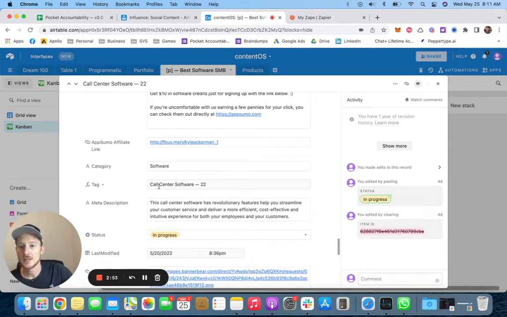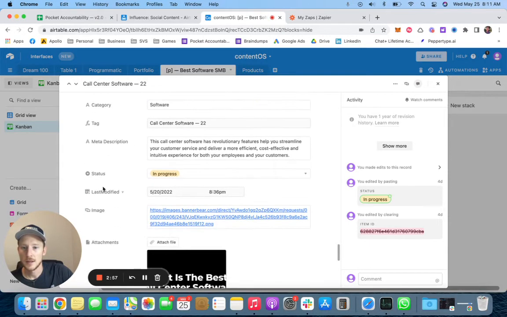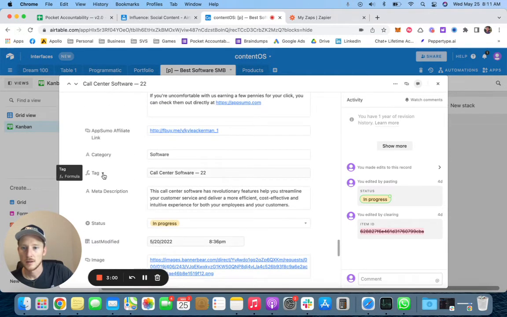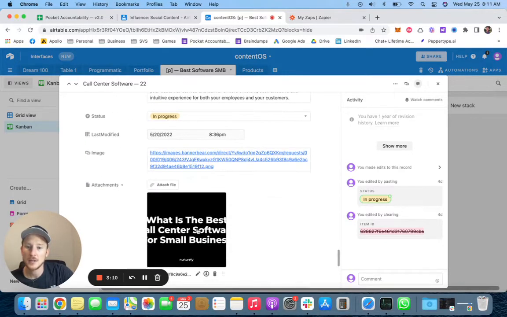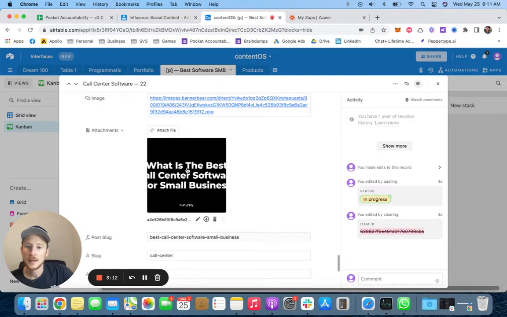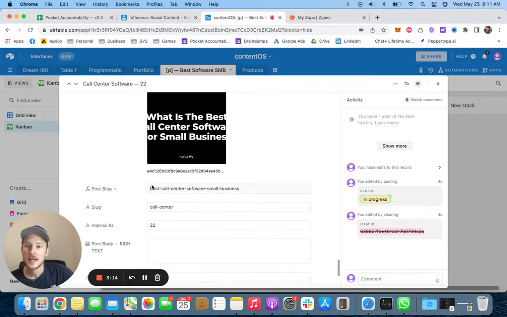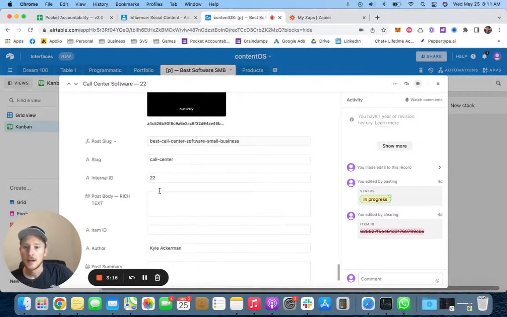I also have an internal tag. Actually, I think I should rename that. I need to have an internal identifier, basically, for each piece of content. I used Banner Bear to automate all of the featured images. I have the slug in here.